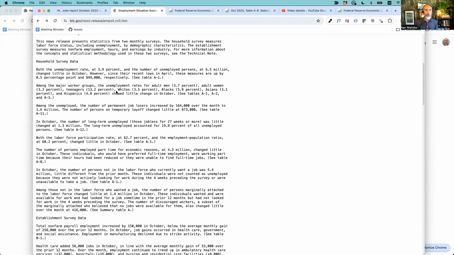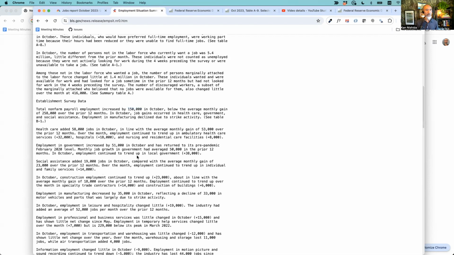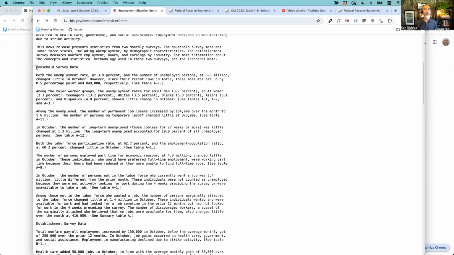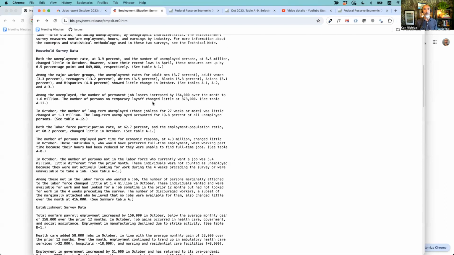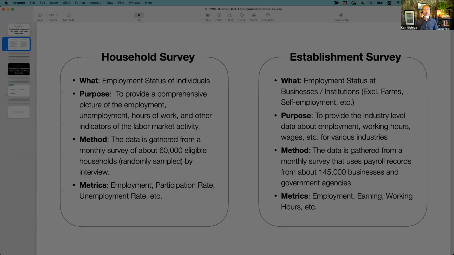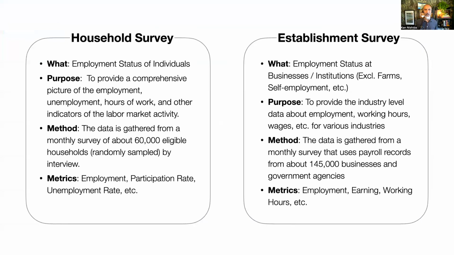So there are two things to note about this information. Number one, two different types of data. One is household survey data, and the other one is establishment survey data. This is kind of confusing because both of the data sets produce similar metrics like employment numbers. Without understanding the difference between these two, you might get confused. So I'm going to explain quickly what these are.